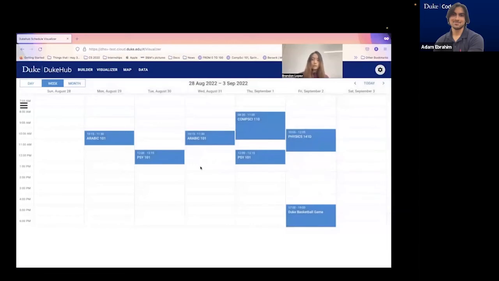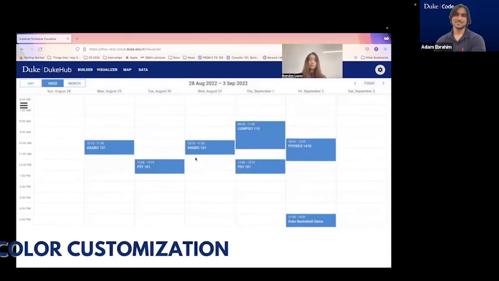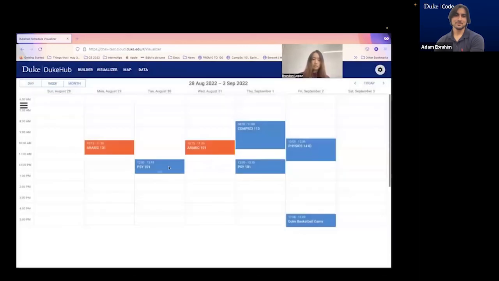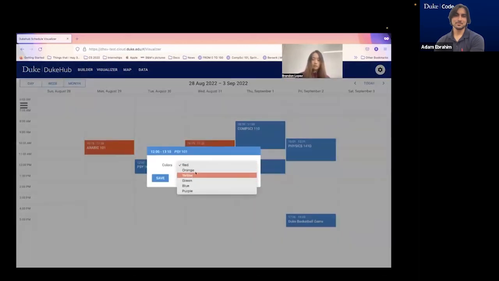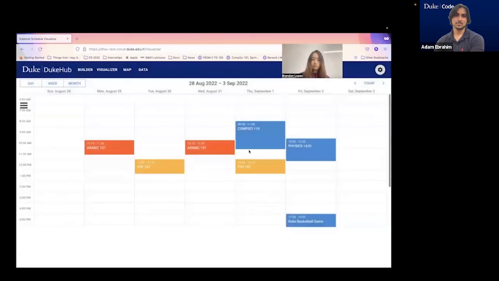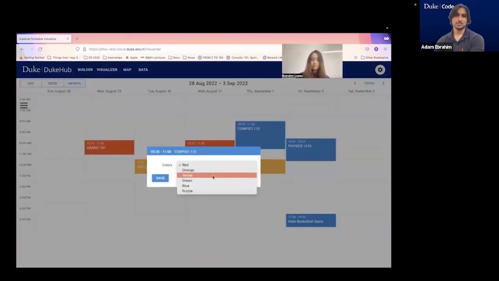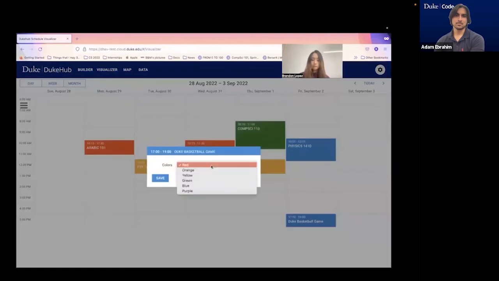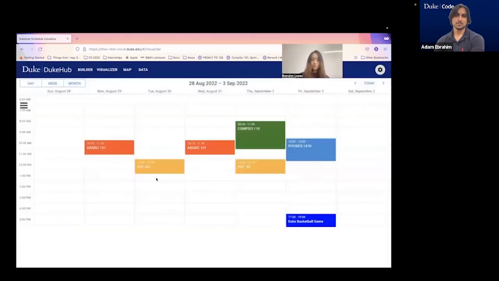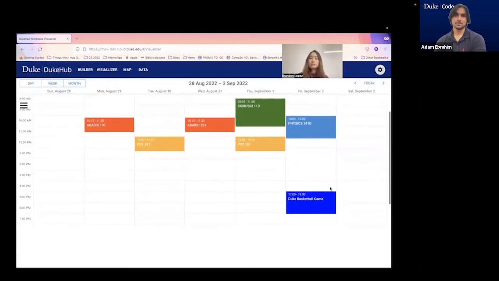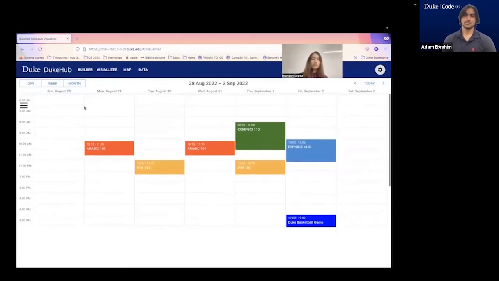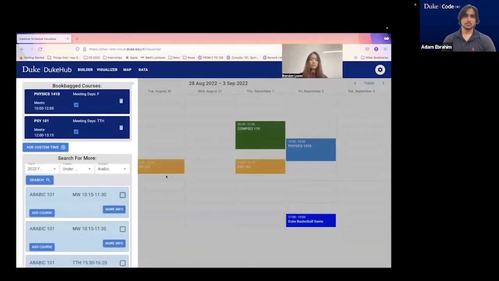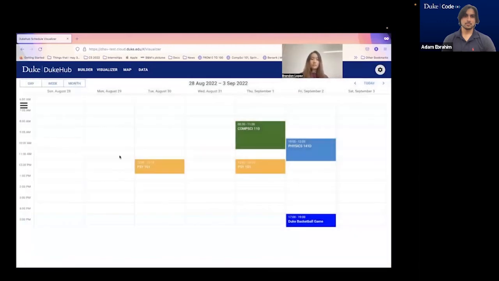But as you can see, the colors are rather monotonous, so I'm going to change these colors to, say, red. Let's go orange. And green. Let's change this one to blue. And perfect. All of my courses have their own color customization. And let's just say I actually want to take Arabic off of my schedule. I can simply unclick it, and now it's off.